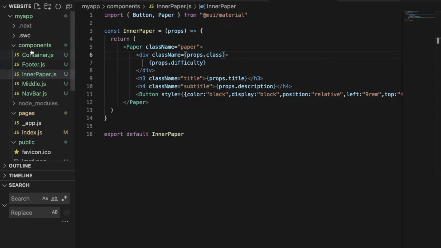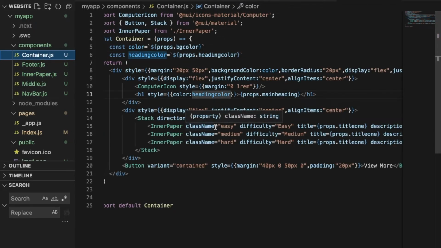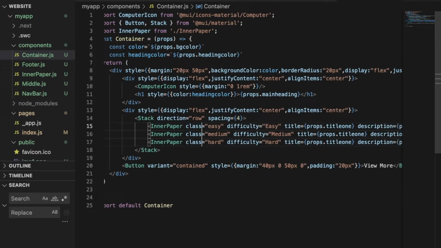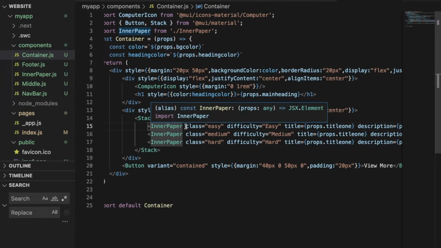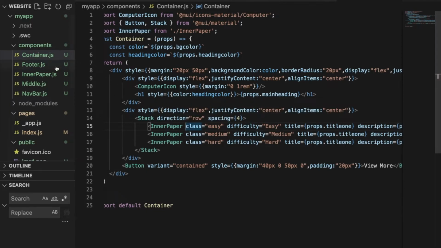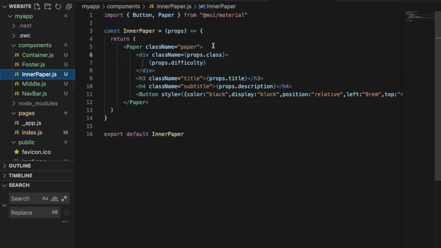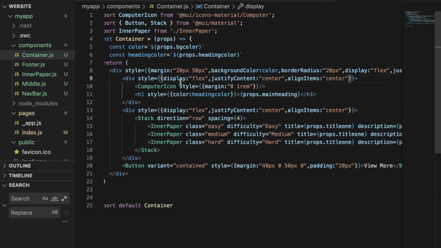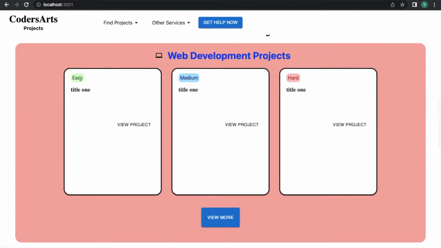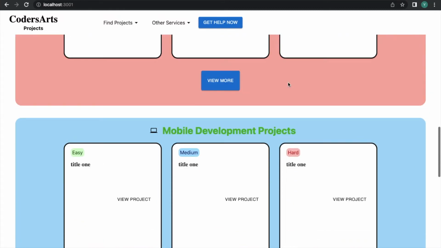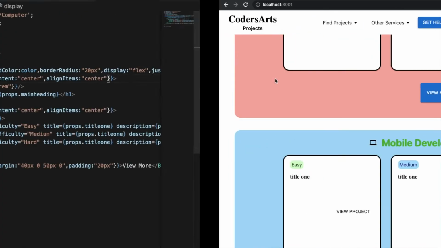So what we can do is we'll change this class name to class. One thing needs to be understood here, that the inner paper is not having a class name of easy, but this class is a prop which is being sent to this inner paper, and then this prop is being used as a class name, right? So we'll save this, we'll go to this container and we'll save this as well, and now you can see that our styling appears. So this was the error and how we resolved that.